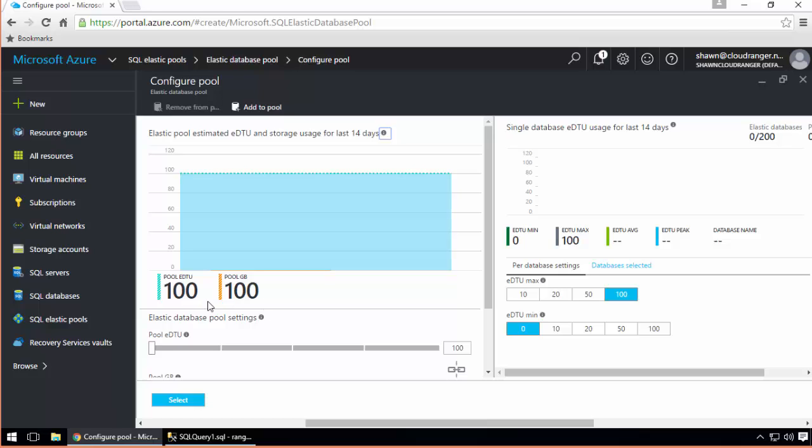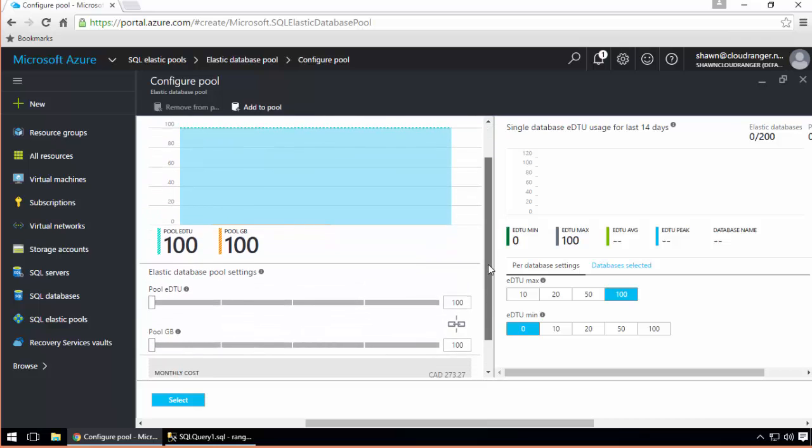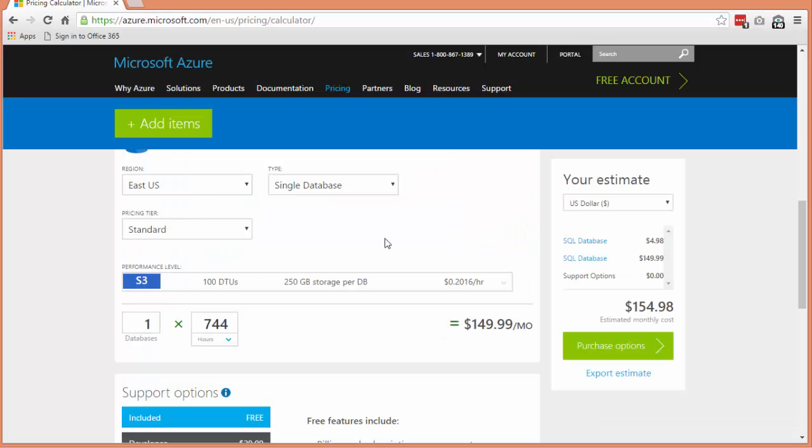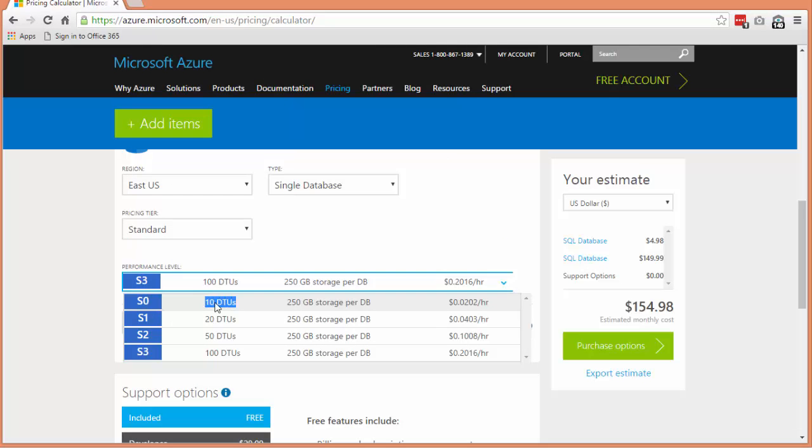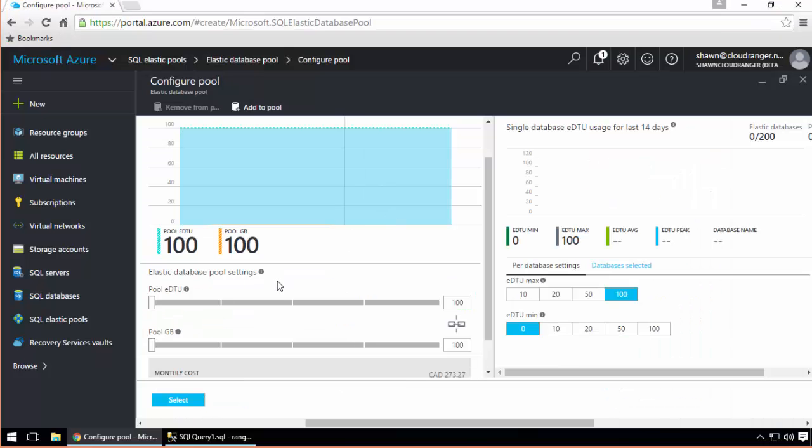So right now, my eDTU is 100. Given how my SQL database requirements were, S3, I can leave it at that. In Elastic Pool, you can go, however, a little bit more because you are saying that 100 DTU probably might not work. What if both of them work at the same time? I'll need more DTUs than that. So in my pricing calculator, I believe S0 is 10. So I need 110 DTUs, but I don't have that over here if both of them go up at the same time. So you can see over here, my eDTU max is 100, but my eDTU minimum is 0, 0 to 100. But I can't go more.